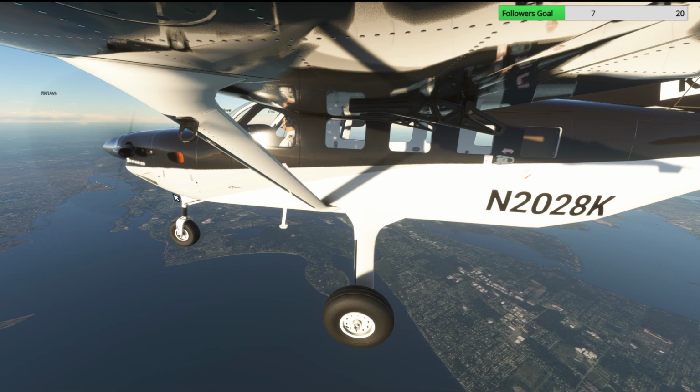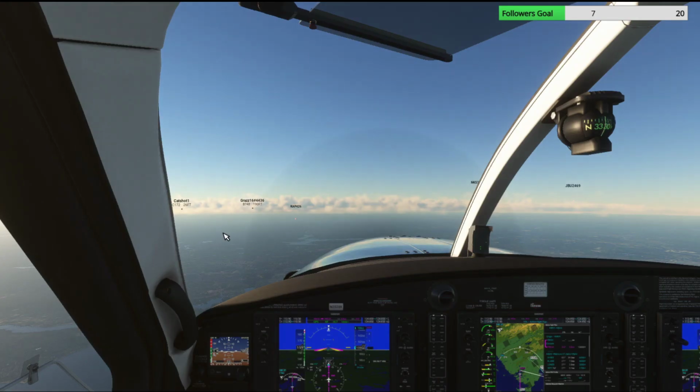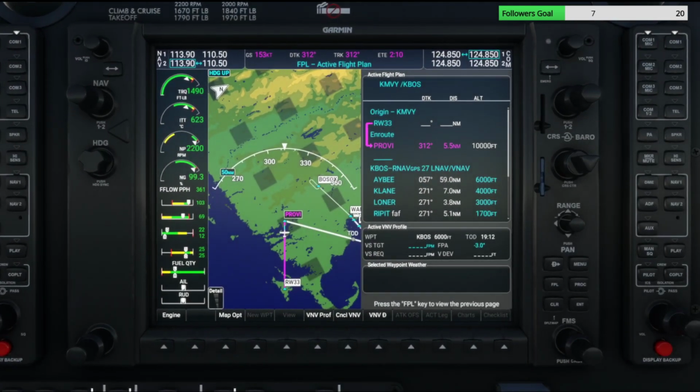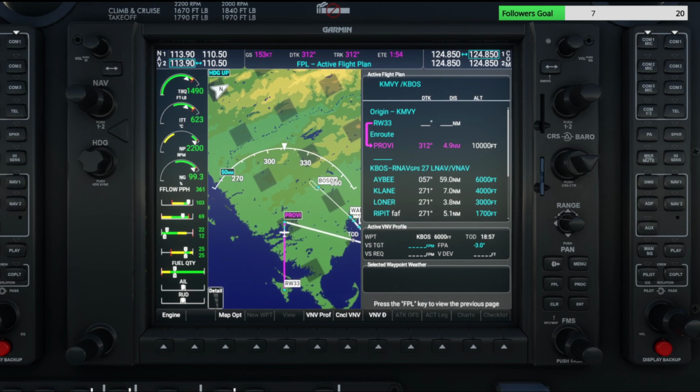Okay, let's get inside the aircraft and check a few information. So we are about 5 nautical miles away from Providence, so once we hit that waypoint we can activate our approach procedure. And as of now our top of descent is 19 minutes away.